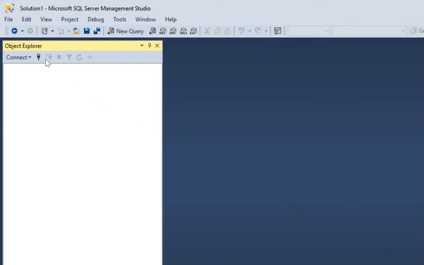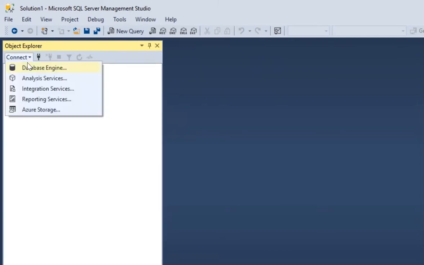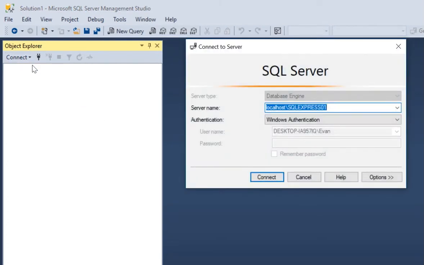First thing we'll do is connect to an instance of SQL Server. So after you've installed SQL Server, you can connect to the instance. It should be running on your computer after you install it. We'll click on the connect icon right here, and we'll click on Database Engine. That's synonymous with just an instance of SQL Server.